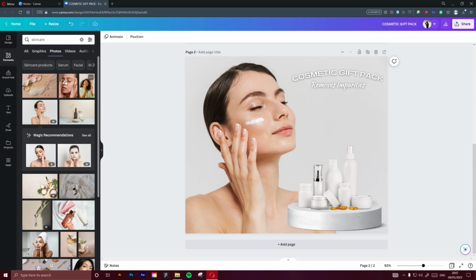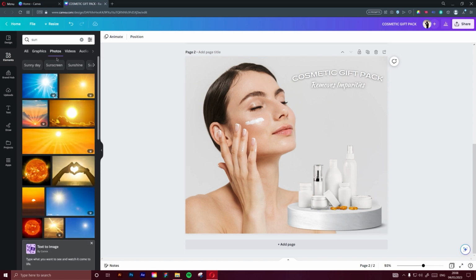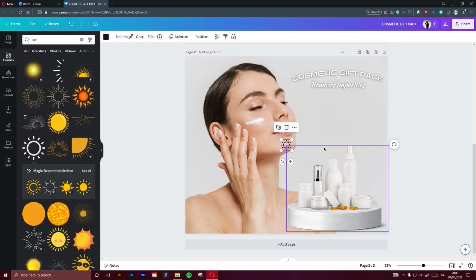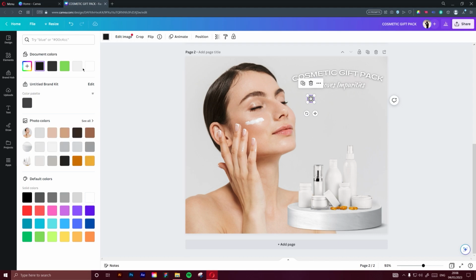The next thing we want to do is add in some elements, like some icons. So I'm going to type in sun, go into graphics, and look for one that's a white outline. Here we go. Add this in, line it up with the bottom layer of text, decrease the size, change it to white.